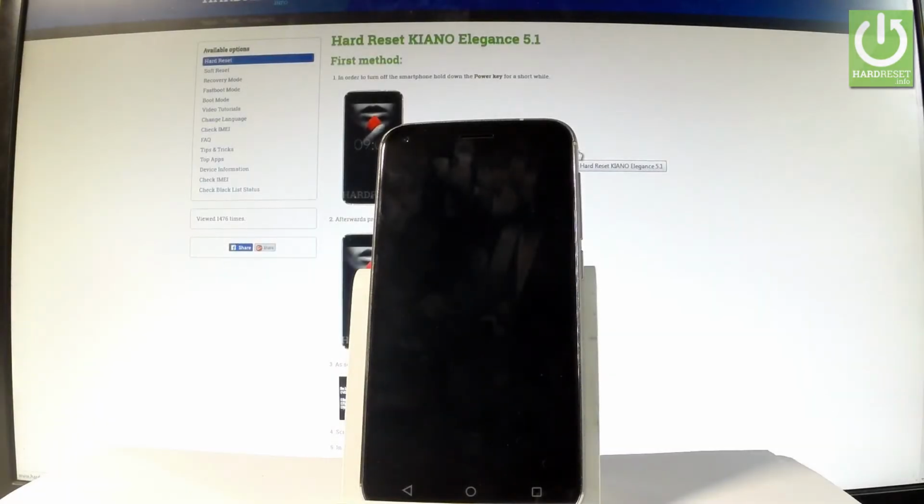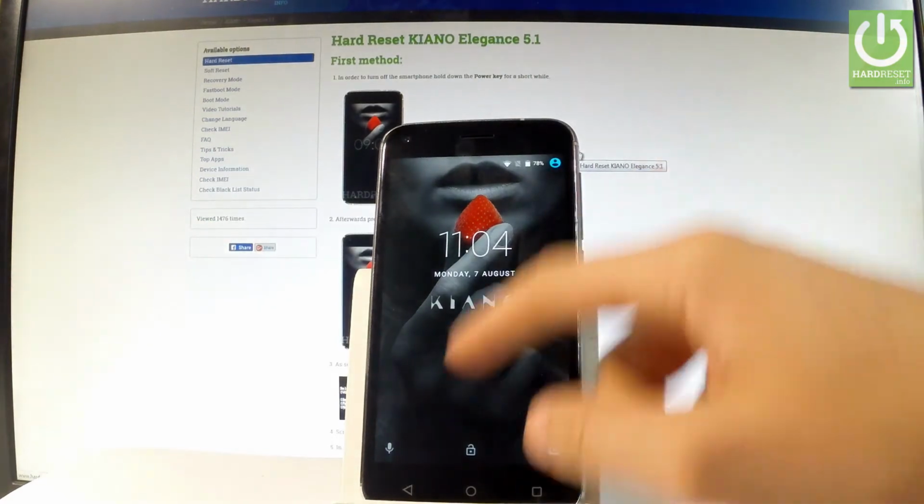Here I have KIANO Elegance 5.1. Let me show you how to reset all network settings on the following device. So at first let's unlock the screen.